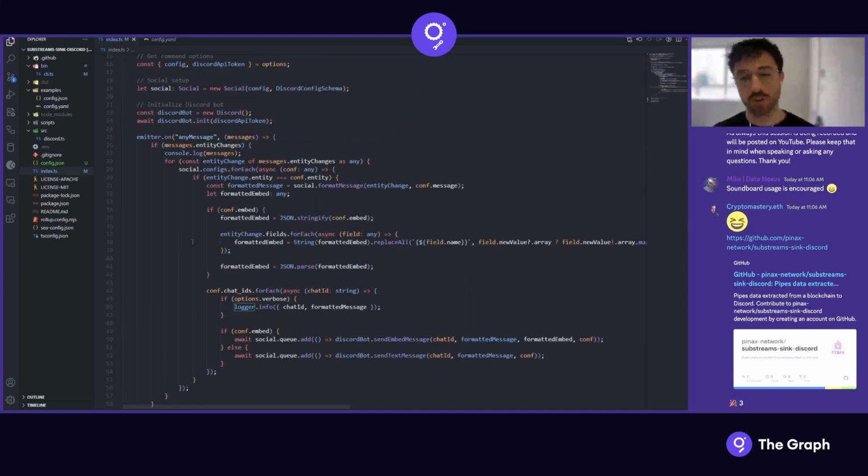And now we're going to go over some of the built-in features from the library and also run the sink to receive some blockchain data as Discord messages.